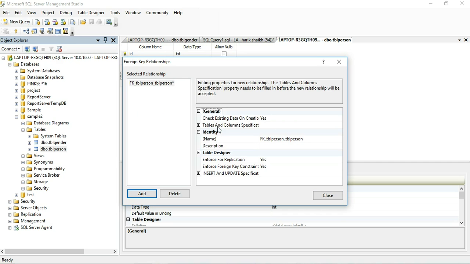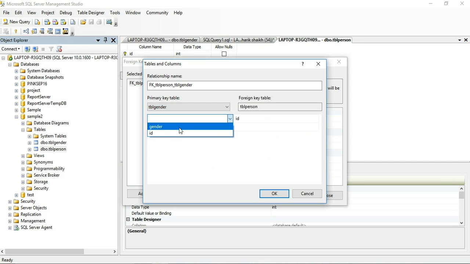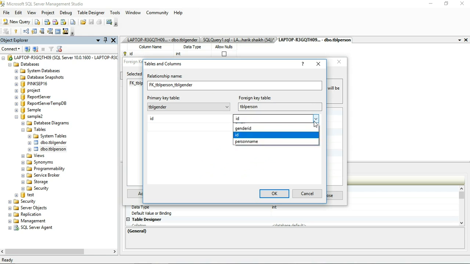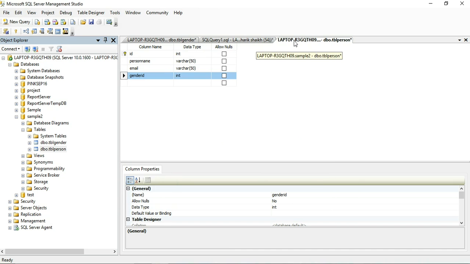Now go to Tables and Columns Specification. You see the ellipsis, click on it. Now for the primary key table, select the primary key table. I have the table gender as the primary key table. Now click the field in the table gender which has the primary key. ID is the primary key, and the foreign key is in the table person, its gender ID. I want to give gender ID as the foreign key. Click on OK and close it.